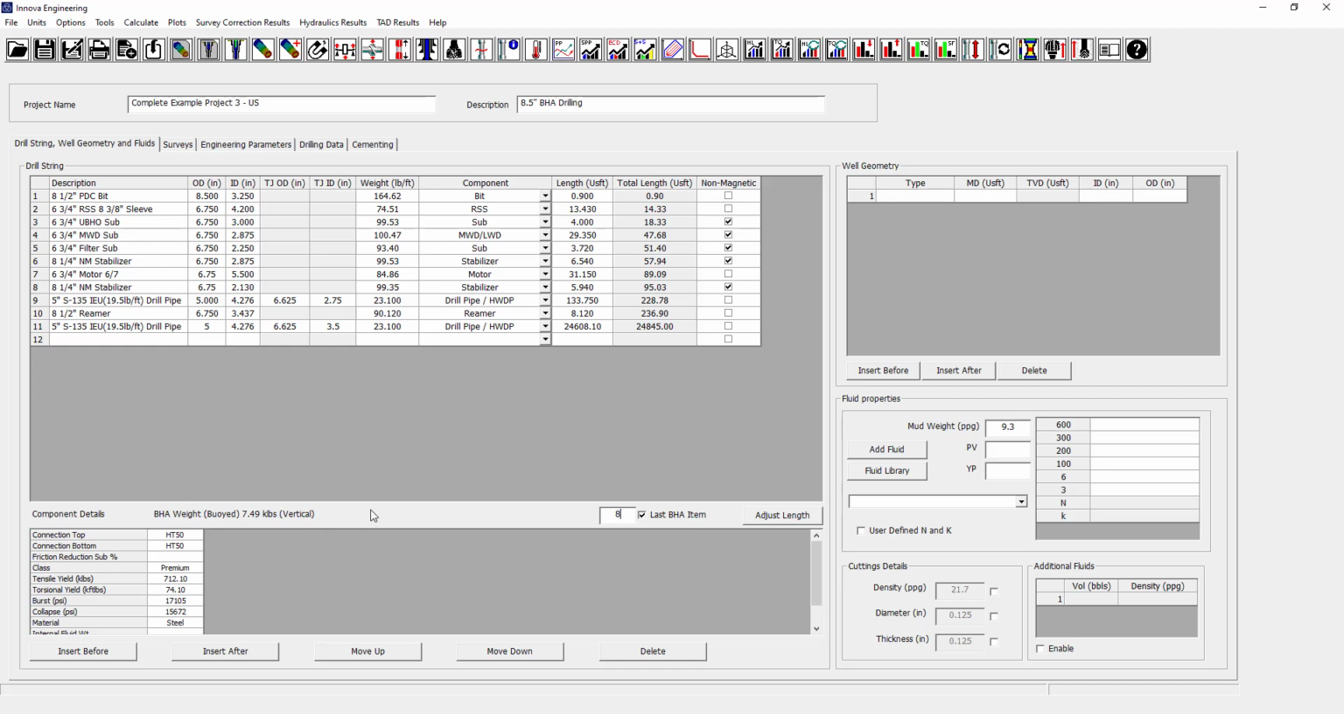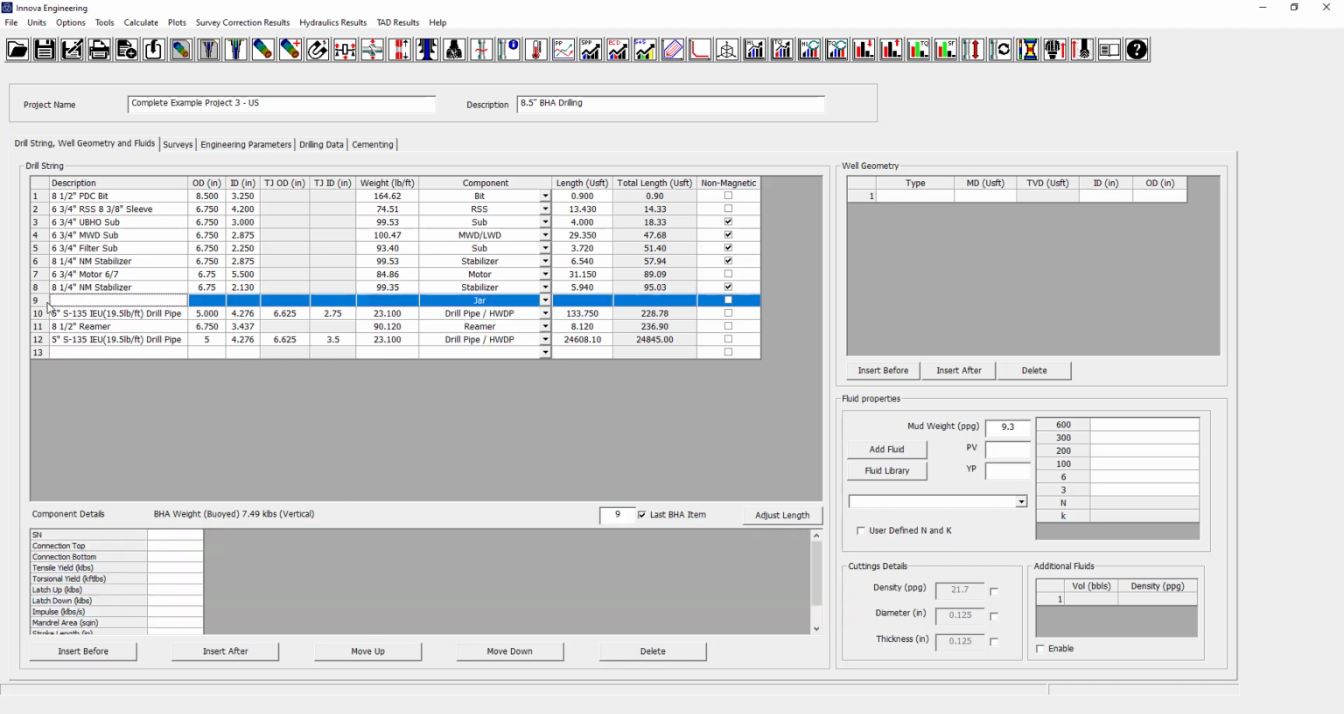If we have a jar in our assembly, we'll also get a result here for the weight below the jar. So I will just add one in now as an example. There we go. So now that we've got a jar component in our drill string, you can see that we now get a result for the weight below the jar as well.